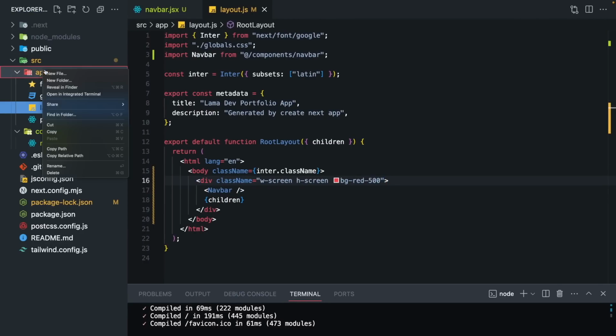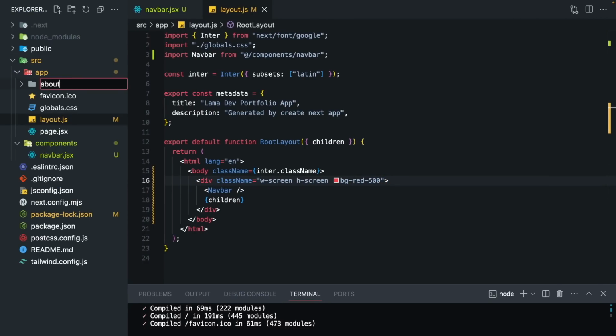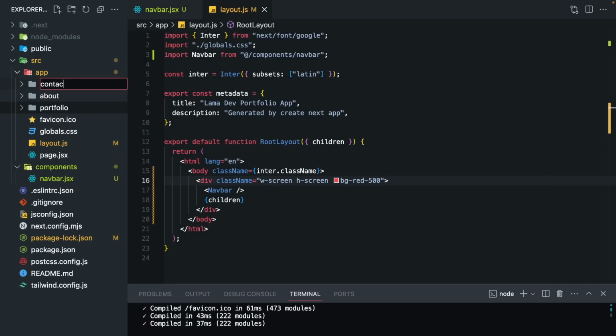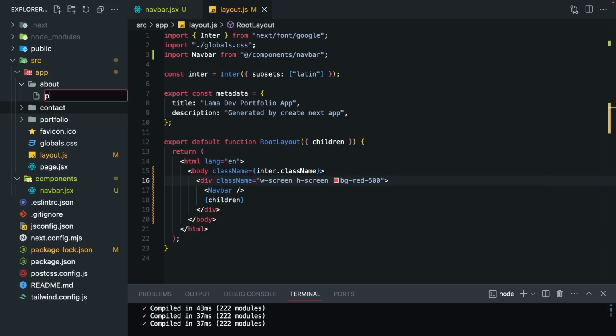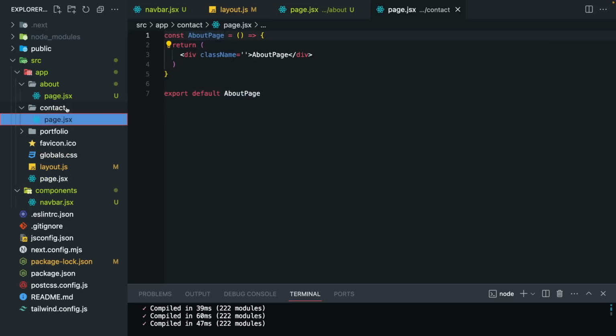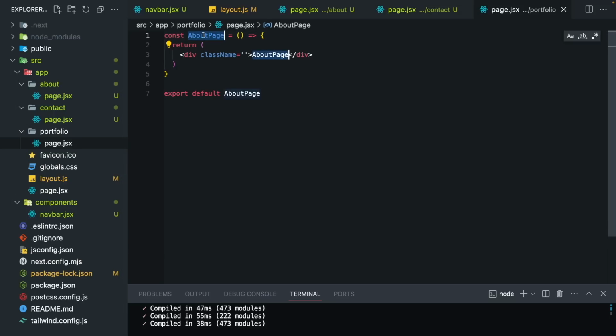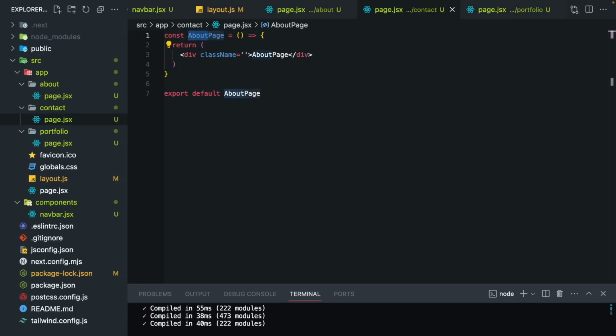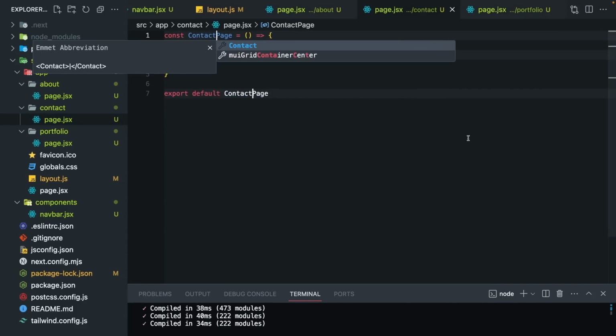If I create here some other pages, let's say about, portfolio, and contact, and I'm going to create my page here, about page. Let's actually copy this here, and here is going to be portfolio page and the contact page. So if I visit some other pages, as you can see, the navbar is still here.